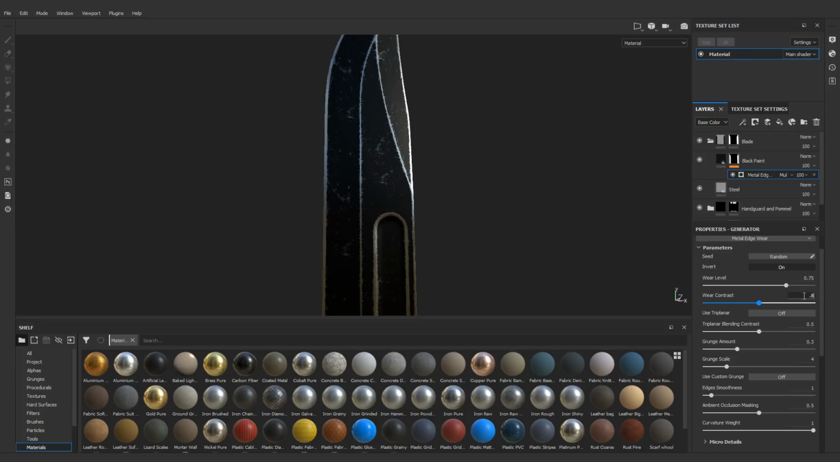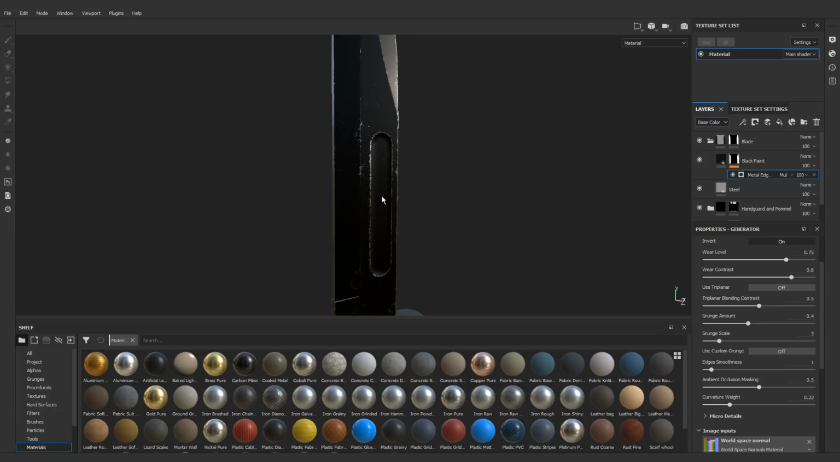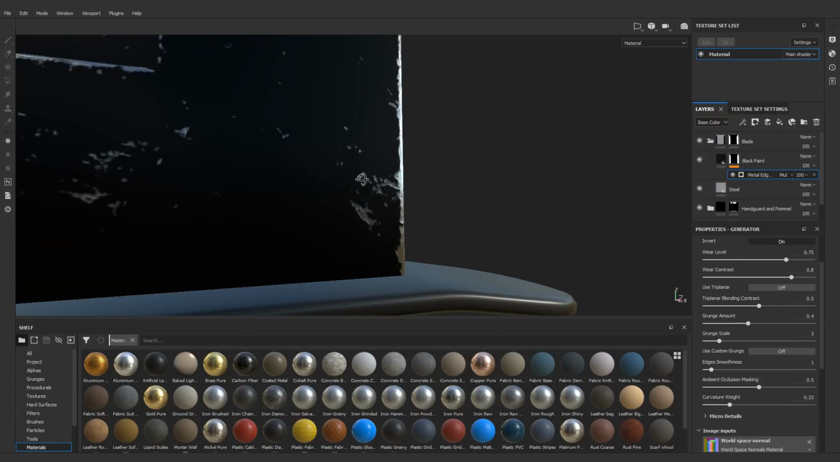So let's change the contrast up to 0.8. And I'll change the grunge amount to 0.4. And let's change the grunge scale to 3 so that the textures are a little bit larger. And now let's change the curvature weight down to 0.23, just so it's not so consistently worn around those edges. That looks decent. And let's take a look at our height map.